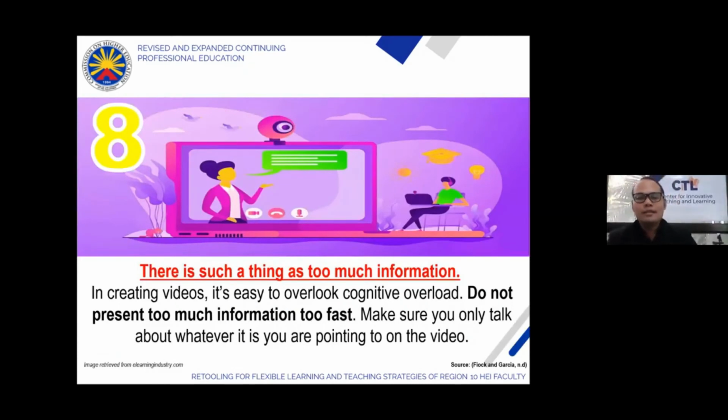Next, there is such a thing as too much information. In creating videos, it's easy to overlook cognitive overload. So do not present too much information too fast. Make sure you only talk about whatever it is you are pointing to on the video.